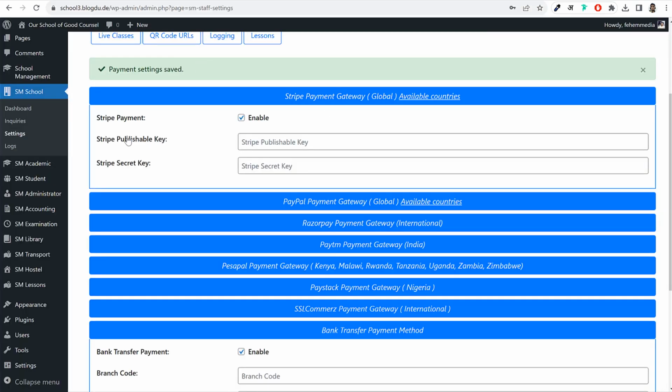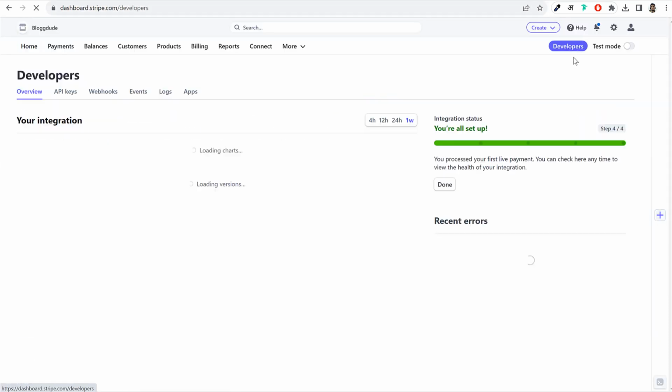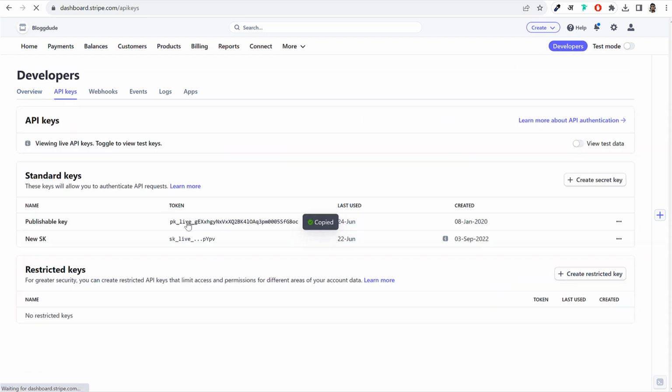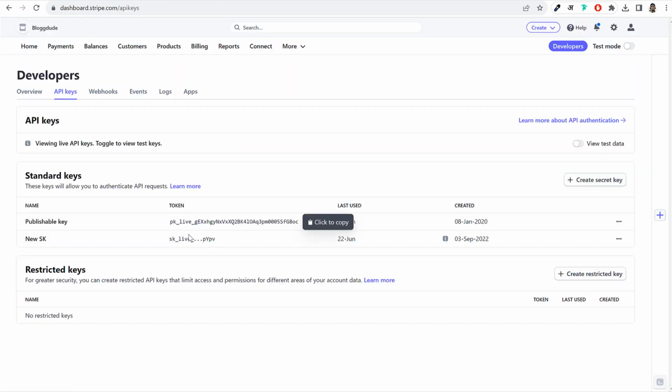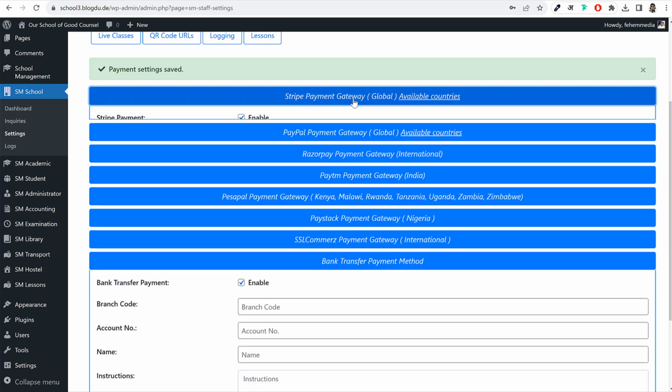We need a publishable key and secret key to accept payment through Stripe. You will get these details over here. If you click on Developers, you see this Developers option. Here you have API keys. Copy your publishable key, paste it under publishable key. Similarly, copy your secret key, paste it under secret key, and now you can accept payment through Stripe.